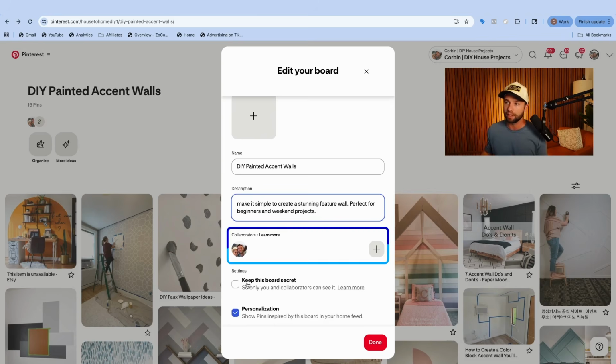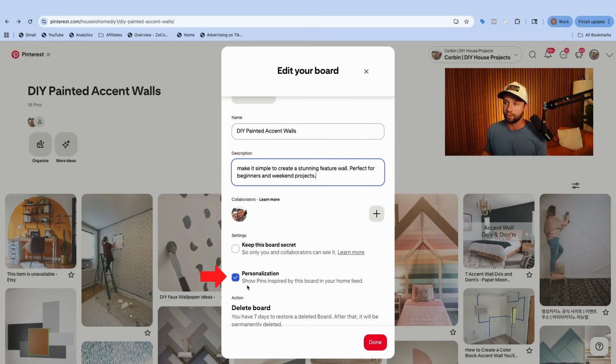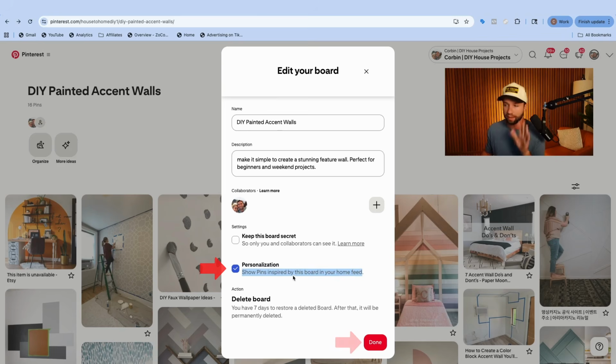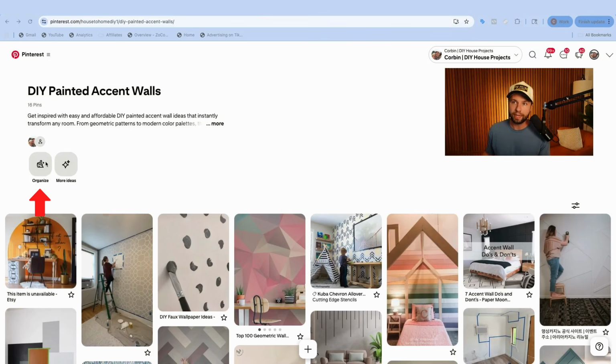And then once again, you can add the collaborators, make it secret here, or you can do the personalization to show pins inspired by this board in your home feed. We're going to leave all those there, and then we're going to hit done. Now, right here, there is this little organize tab, but we're going to come back to this in just a minute because I want to show you how to create a pin, and then we'll show you how to organize those pins inside of here once we're done.